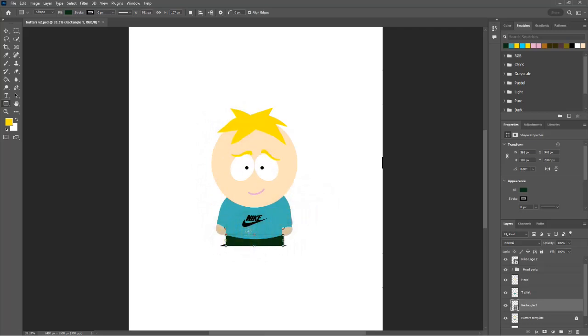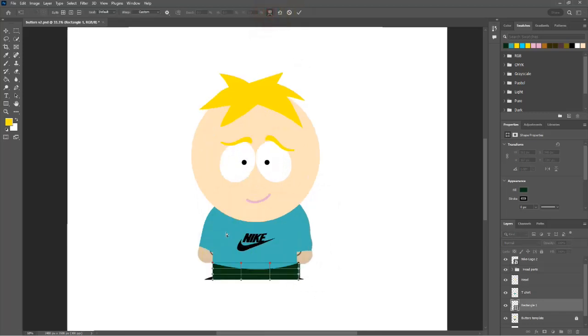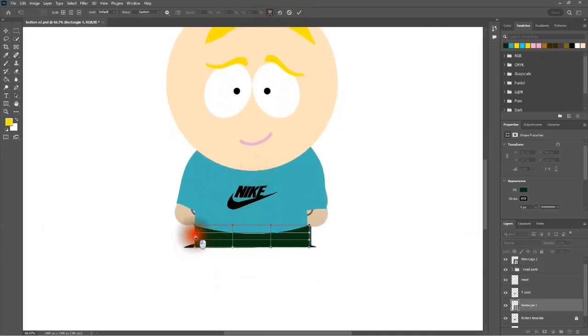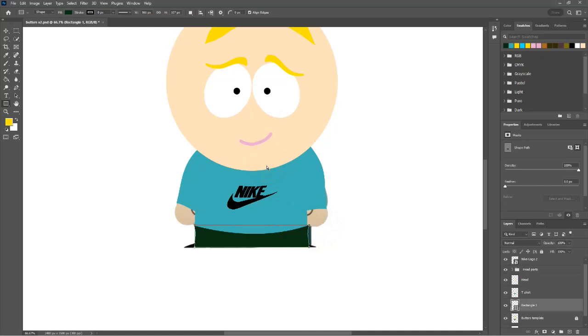So Control T. Get my warp tool. Okay. Let's just zoom in a bit. Remember how I can Control plus. Okay, and let's just warp the sides in a little bit so his legs look a little bit more natural. Yeah, that looks great. Okay, enter to commit, hide away Butters. Yeah, I think that's going to work well.